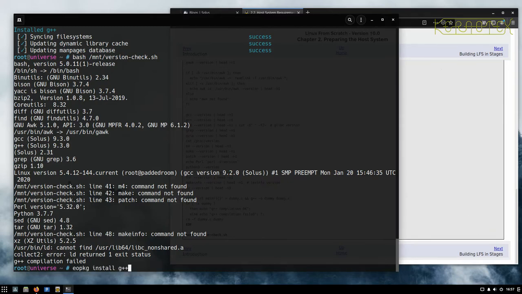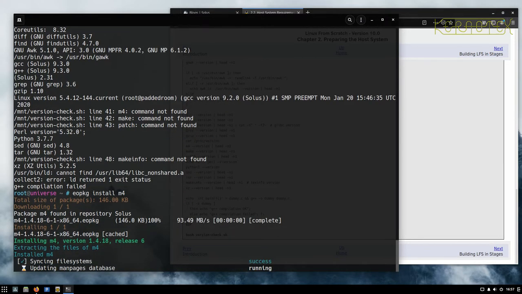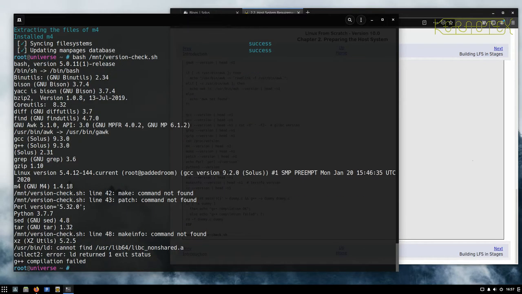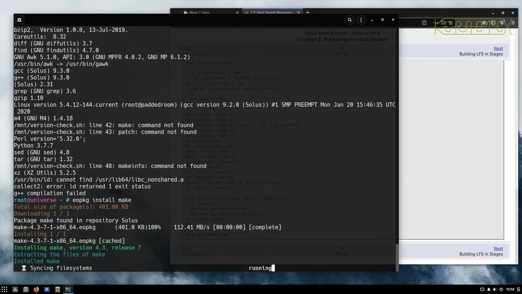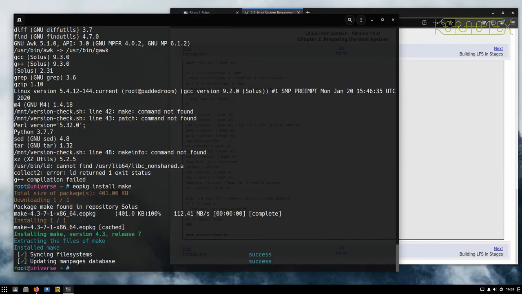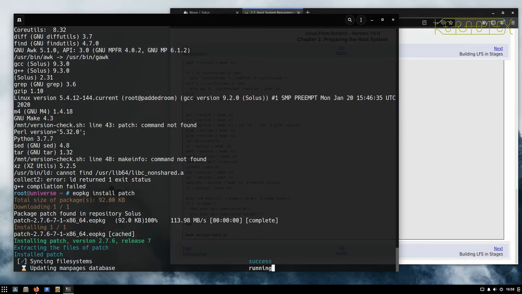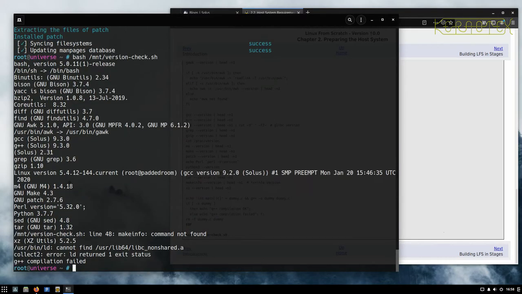So once again, install M4. And rerun the script. That's fine. Now we've got make. Yep, that's good. Let's check it again. Make's installed. Next one, move on to is patch. So package install patch. Again, check it, so there's patch installed.